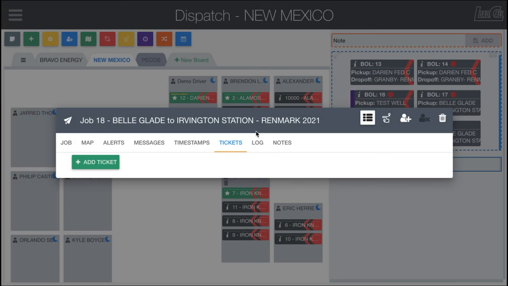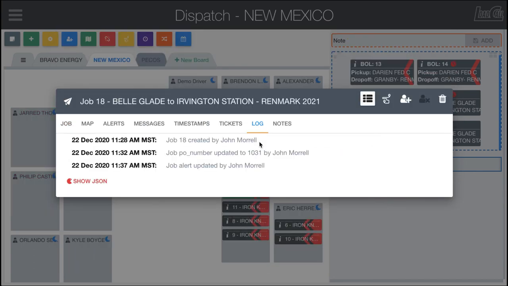The last two tabs on the job window are the Log and the Notes tab. If you come into the Log, it's just a change log, so you can see some of the actions that have been taking place. The job was created, the PO number was updated, and the alert was updated. This will keep a timestamped accountability log for every change made to a specific load.